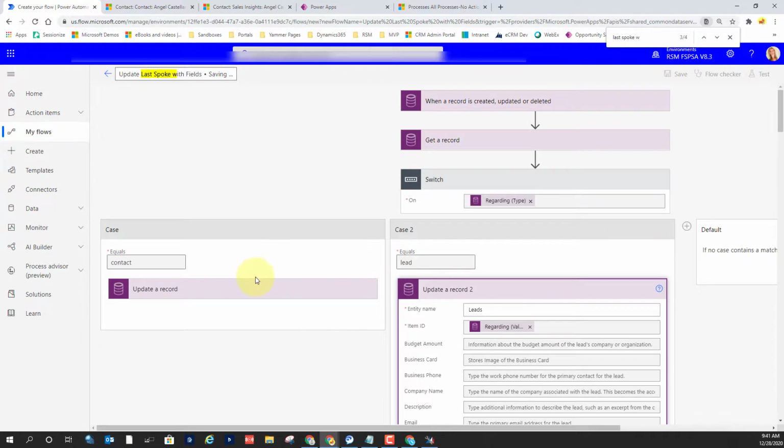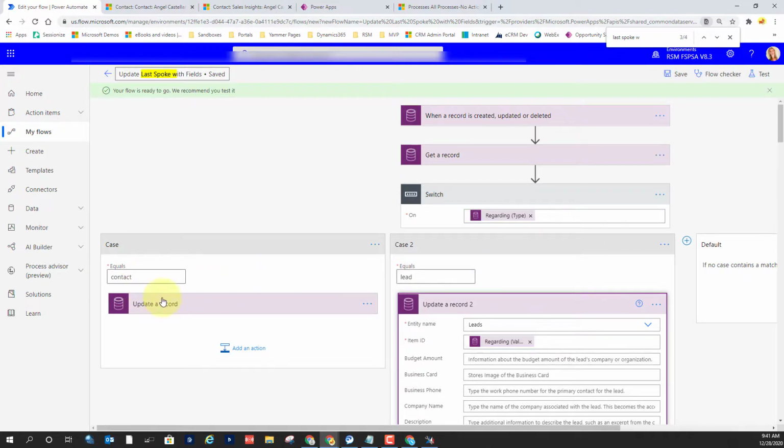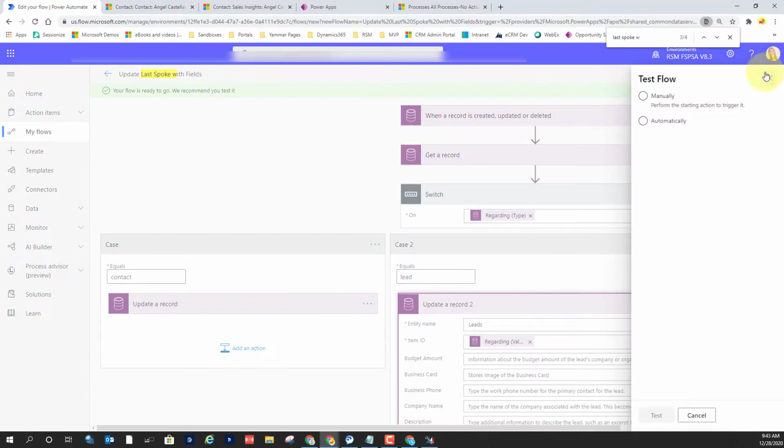Now, what you could also do is, if you're updating that contact, you can do a query to see if that contact is related to an account, and then update that account as well with those spoke with fields. So after you save it, or even before you save it, you can just go ahead and test your flow manually, obviously the first time, because this is the first time we're activating this. So you can just go ahead and hit test, and then that should work.